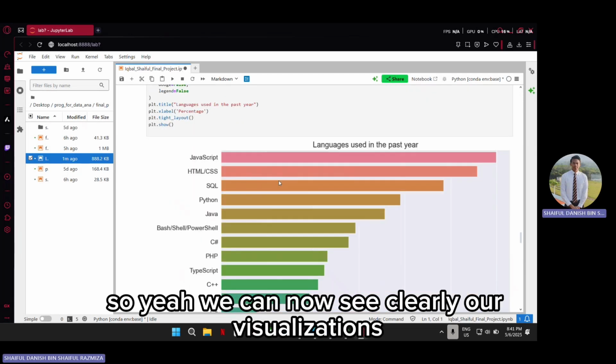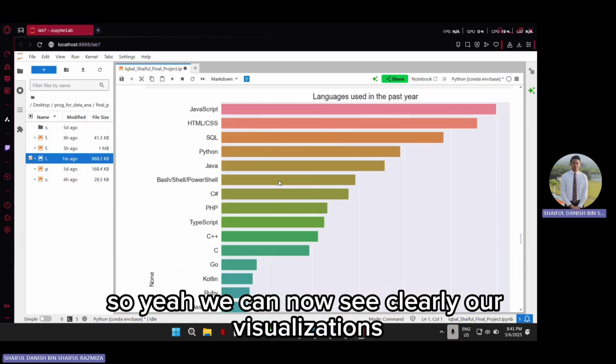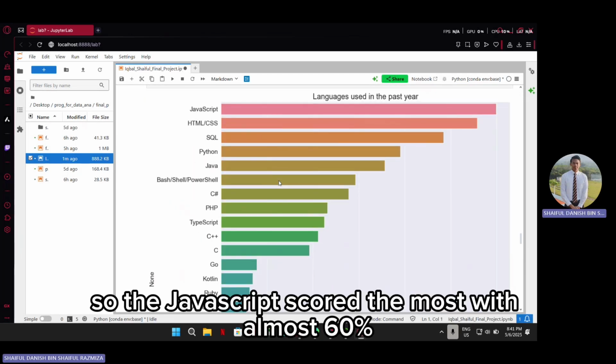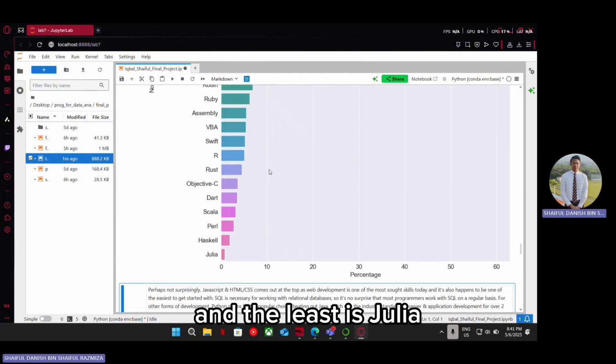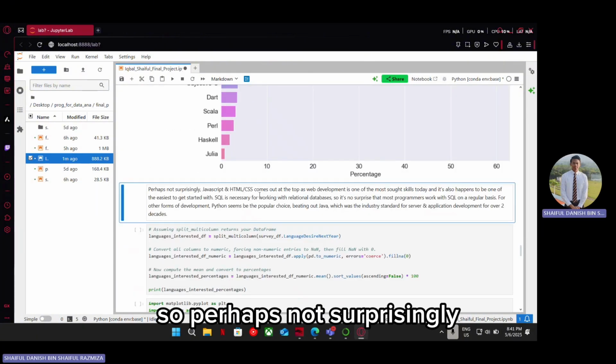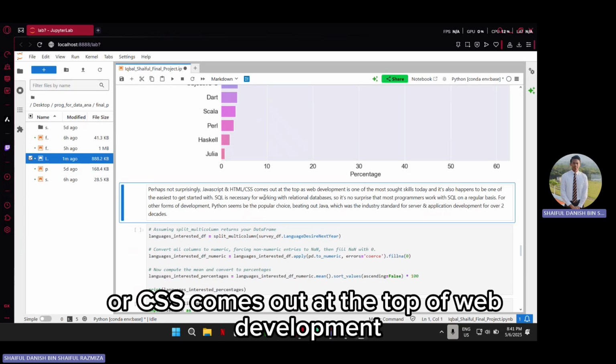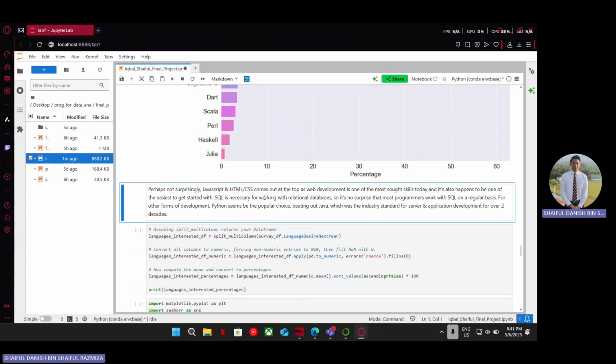So yeah, we can now see clearly our visualizations and we can answer our question. So JavaScript scores the most with almost 60%, and the least is Julia. So perhaps not surprisingly, JavaScript and HTML or CSS come out at the top of web development.